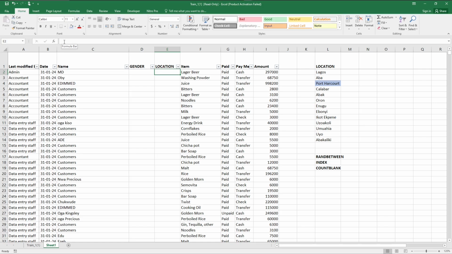Because I want to use these two functions, I have to explain them one after the other before making use of them. I have to explain the RANDBETWEEN and the INDEX. Now let me make use of these two functions, the INDEX and the RANDBETWEEN here, equals INDEX. But before then, let me explain.